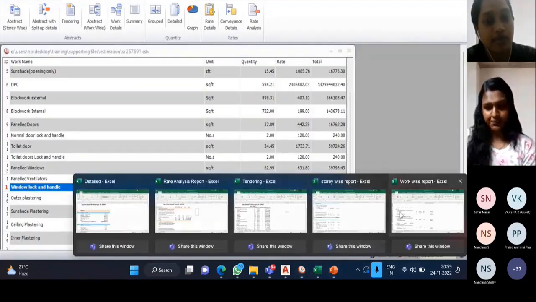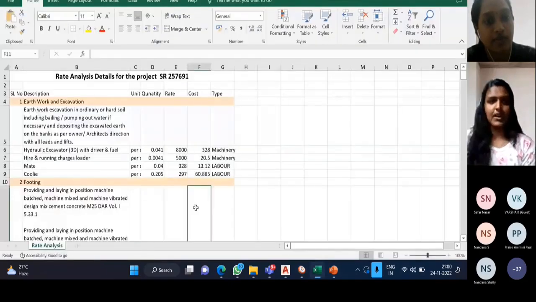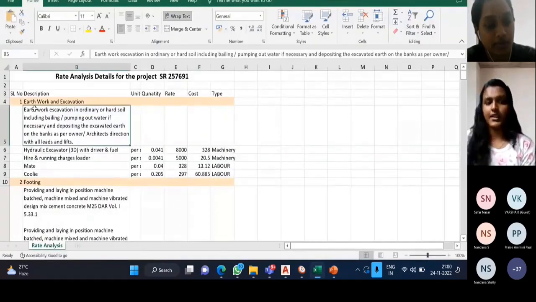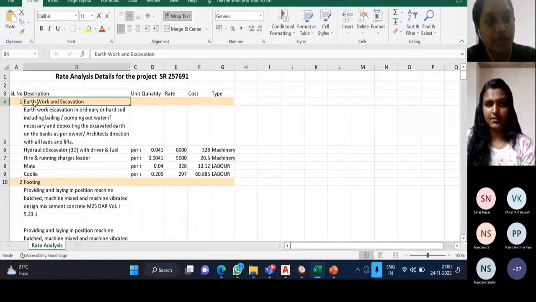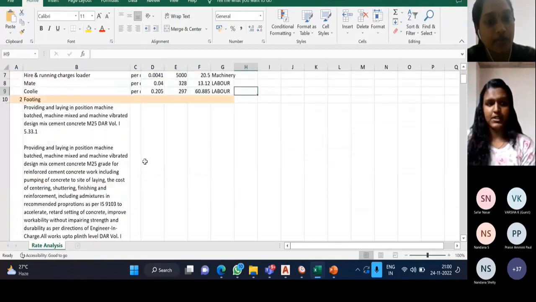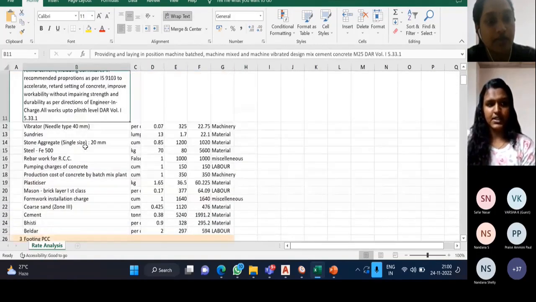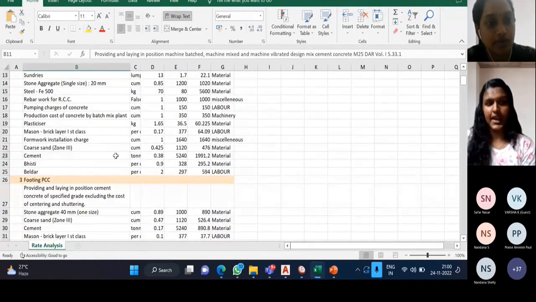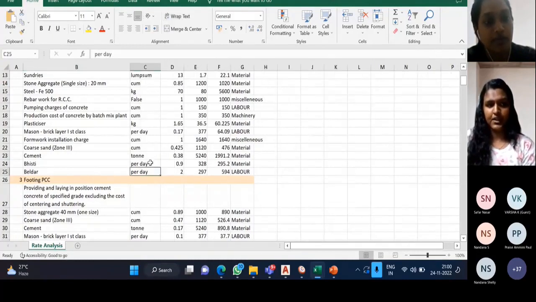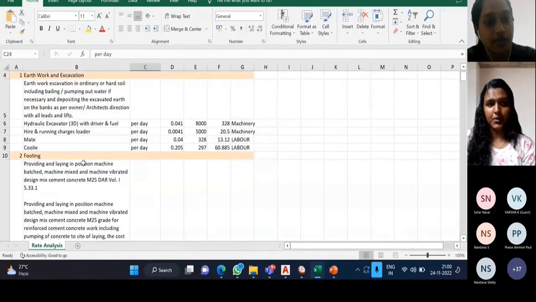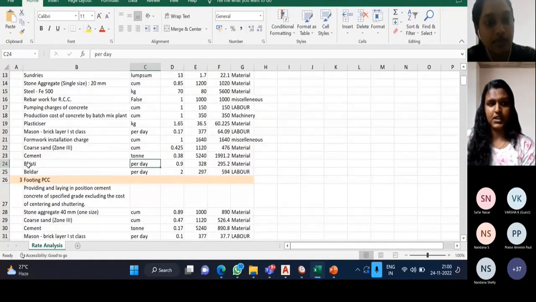Next is the rate analysis report. In this rate analysis report, the rate analysis of each and every work is provided here, that is man, material, etc. These are the specifications which we provided in the footing calculation, and these are the materials, how much material is needed, and how many labors are needed, in the unit of days. The labors are calculated per day, and how many labors are required for completing that footing component.